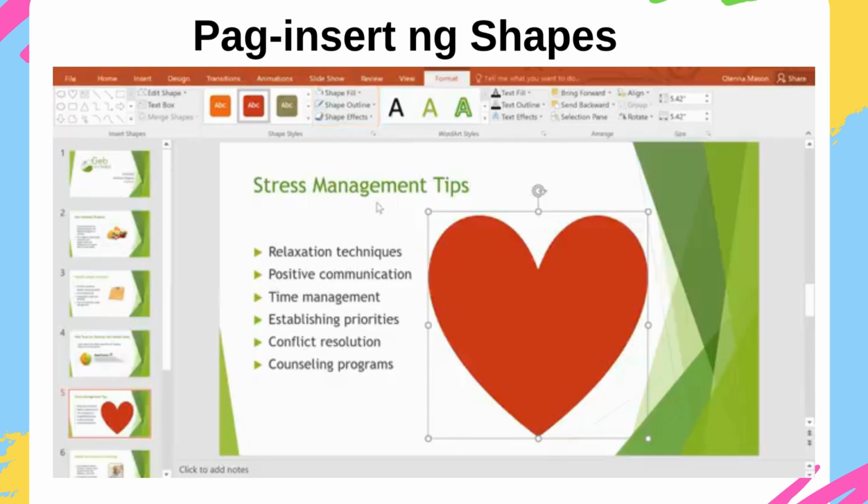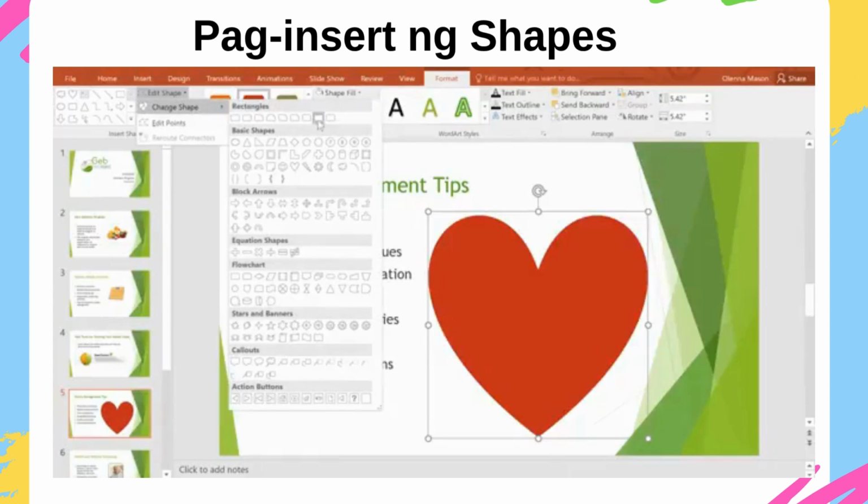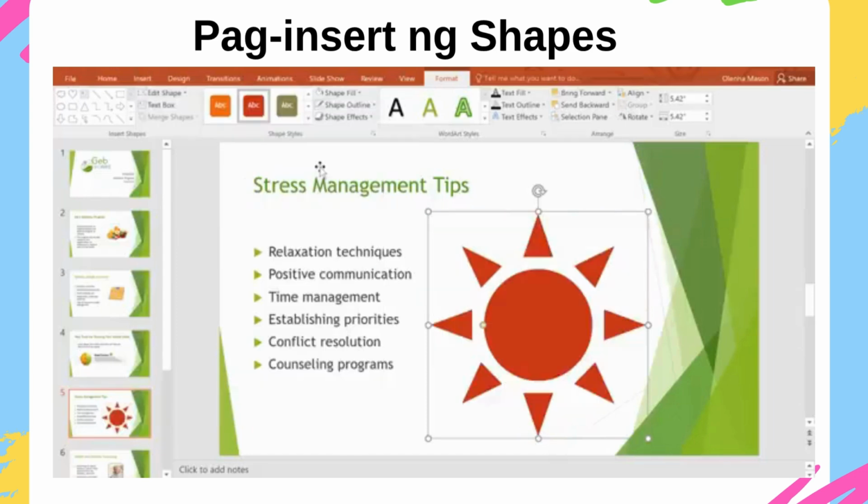You can even change the shape itself if you want to try something different. Make sure that the shape you want to change is selected. Then click the Edit Shape command on the far left of the Format tab. You can then choose a new shape from the menu. I'm going to go with the sun shape.